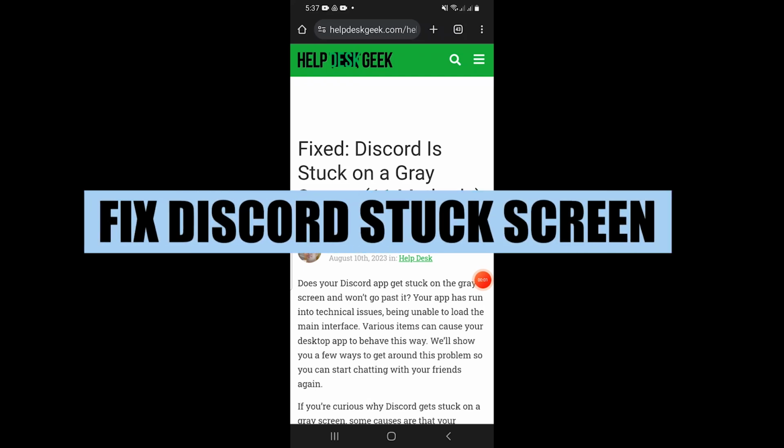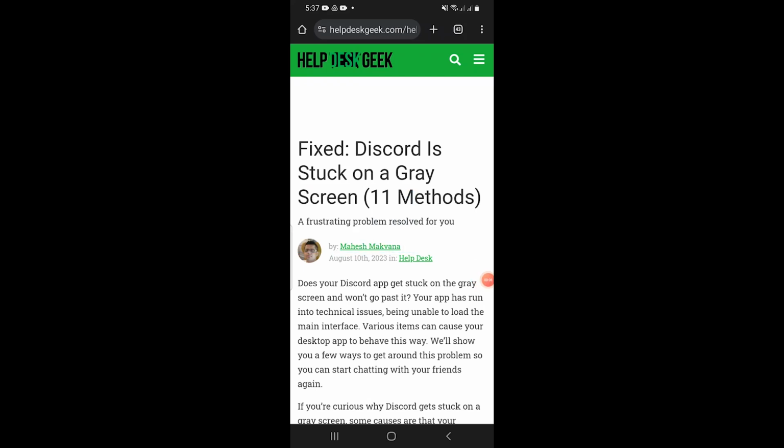How to fix Discord stuck on gray screen. I am going to show you how you can easily fix Discord stuck on the gray screen.